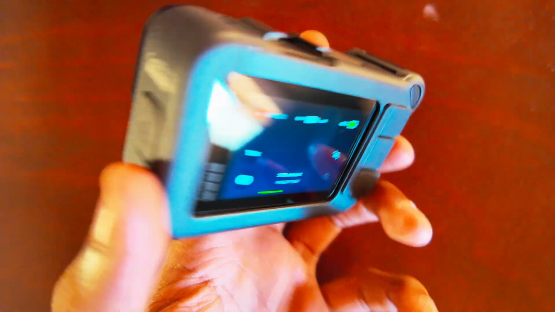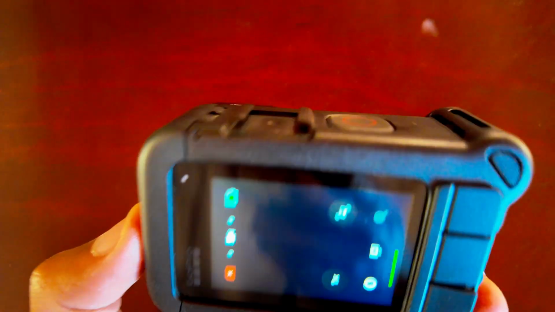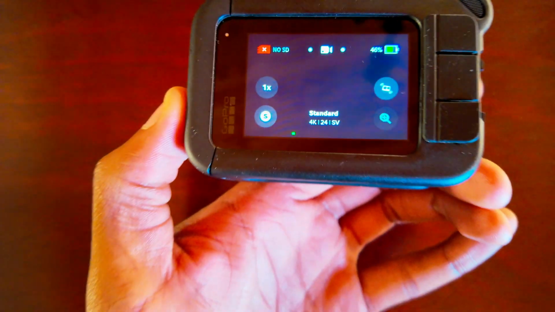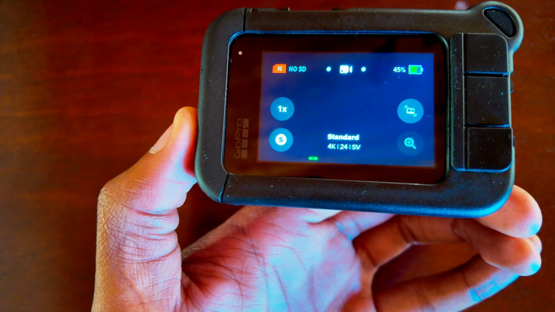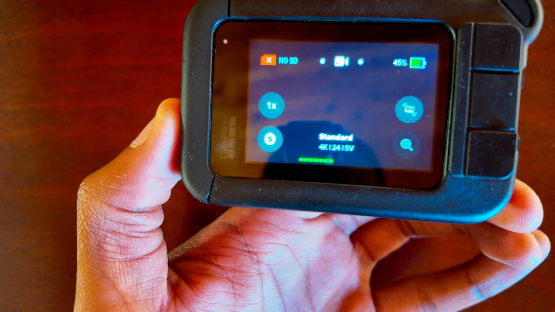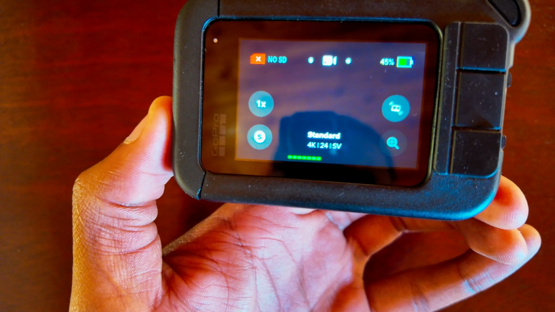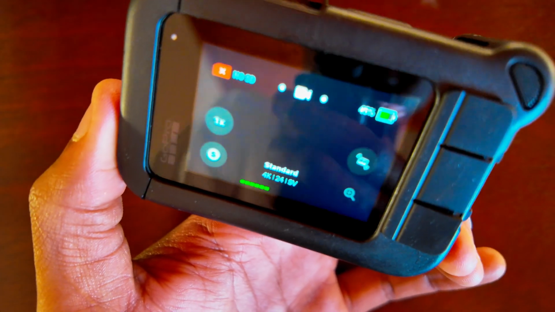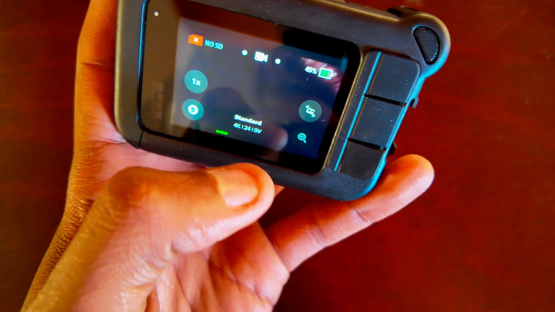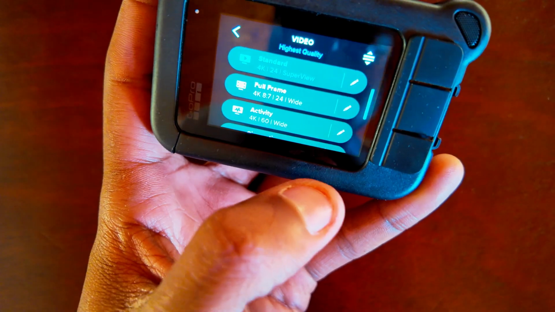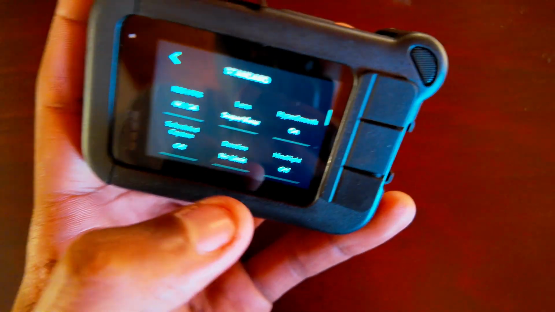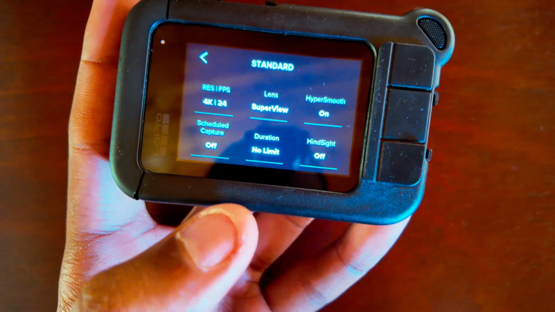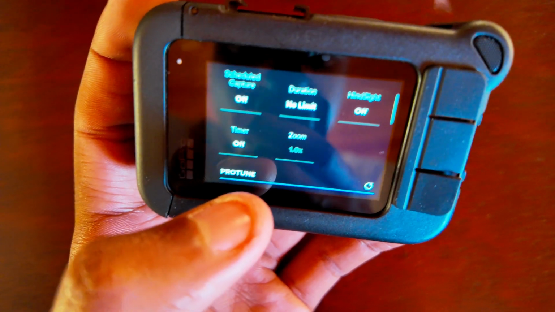So this is the GoPro now in the media mode, and once you put it in, you can actually see here that there is a meter showing the audio output. So literally this is it. This is all you need. And for the settings, you go here in the standard. These are my settings. I'm shooting in 4K 24 fps super view, and hyper smooth is on.